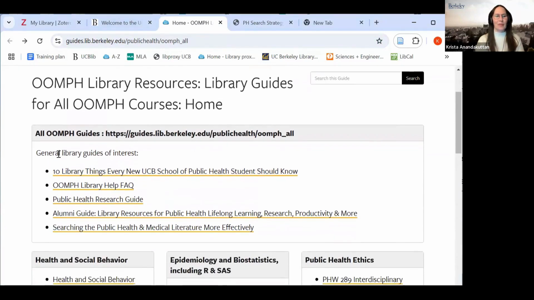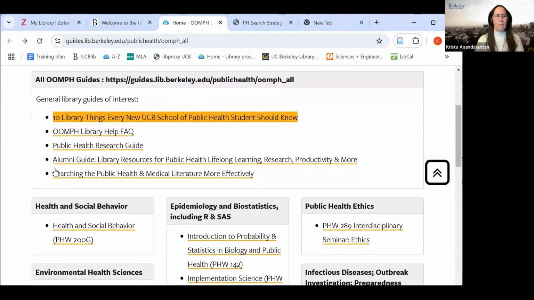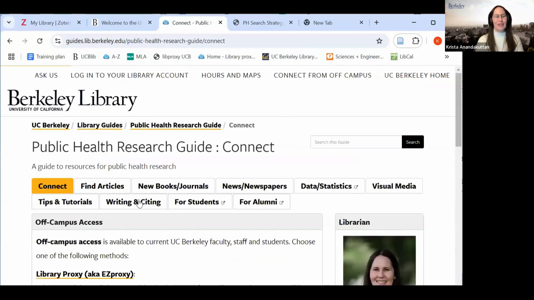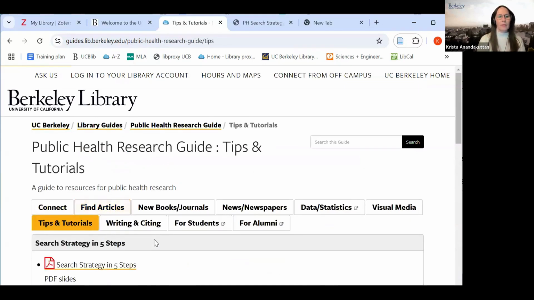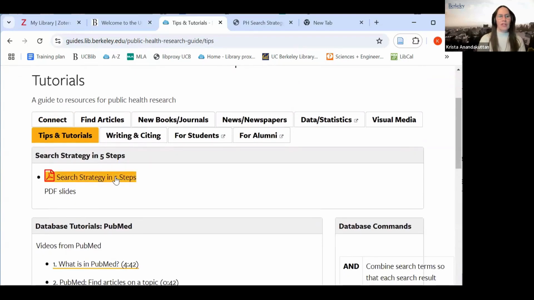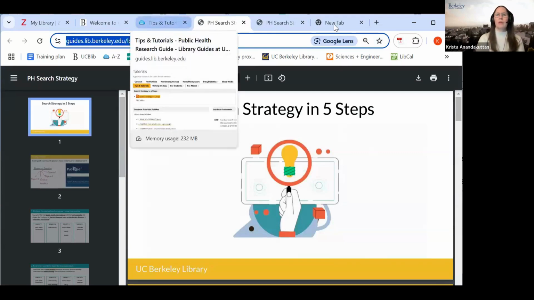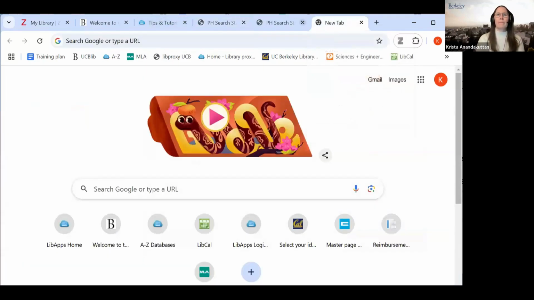This one, Public Health Research Guide. I'll share the link after I navigate there. It's under tips and tutorials. Search strategy in 5 steps. Yeah, I hope you find that useful. I'll just pop it in chat.